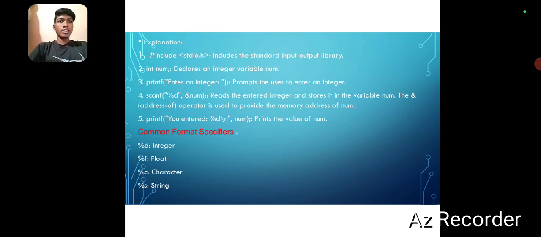Explanation. #include <stdio.h> includes the standard input output library. int number declares an integer variable number. printf("Enter an integer") prompts the user to enter an integer. scanf("%d", &number) reads the entered integer and stores it in the variable number. The address-of operator is used to provide the memory address of number. printf("You entered %d\n", number) prints the value of number.